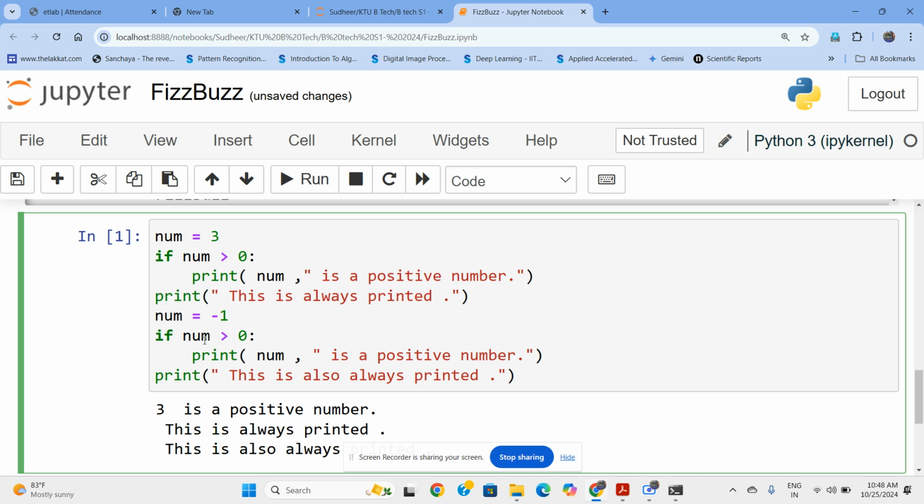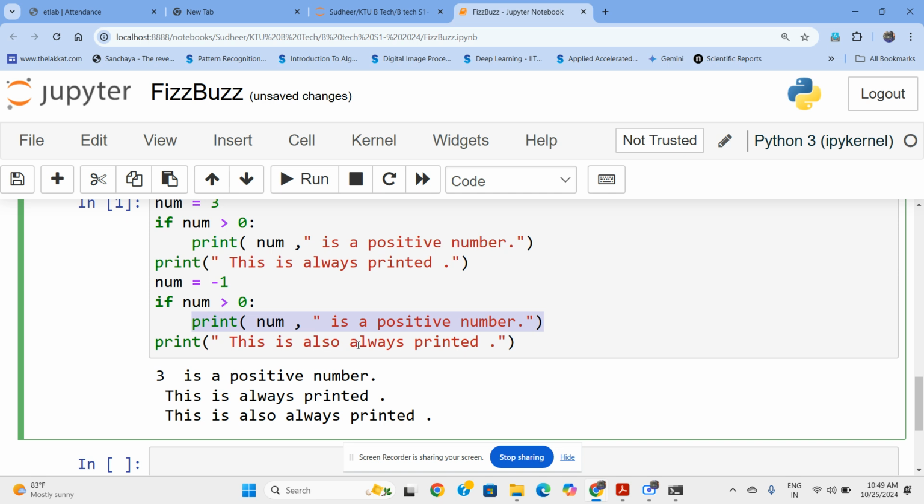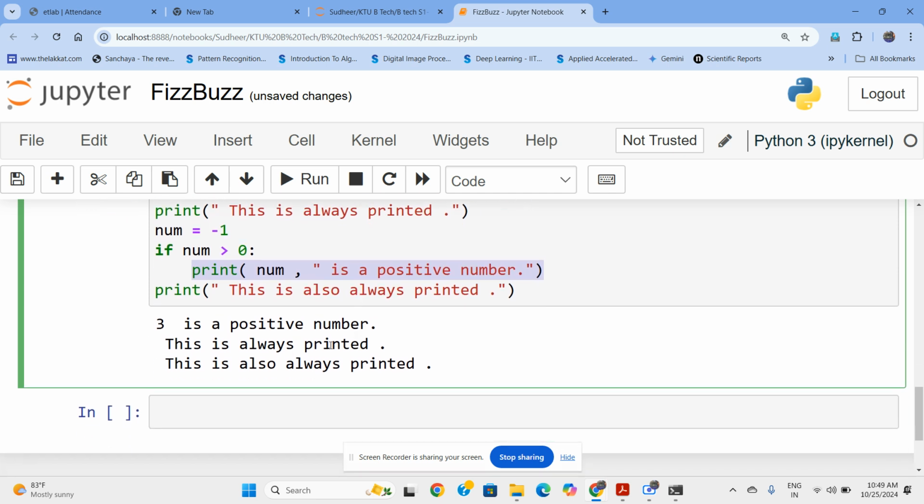Okay. Then checking minus 1 greater than 0. Minus 1 is less than 0. Condition is violated. It is false. So it will not be printed. Then this is always printed. Okay, so that's why this result.